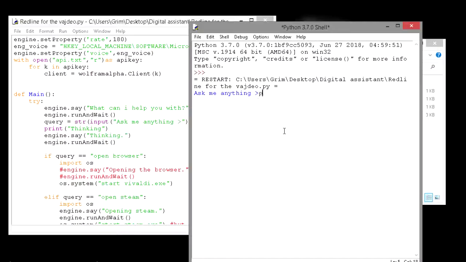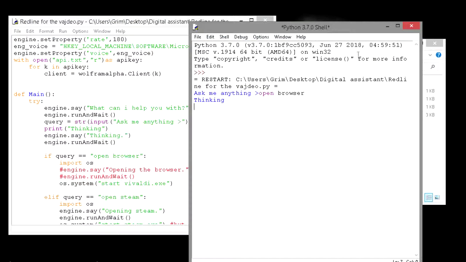Open browser. So open browser, and it's now thinking. There we go. Open the browser. Cool. So well, let's not bother with that right now.